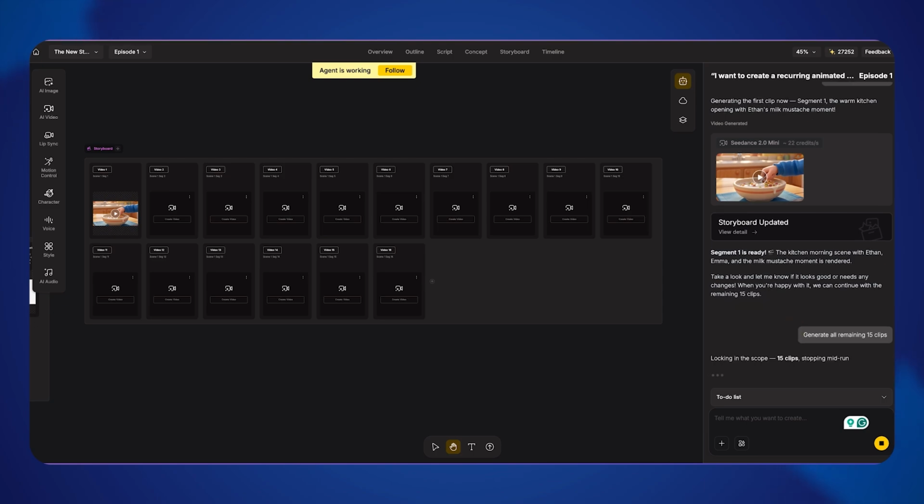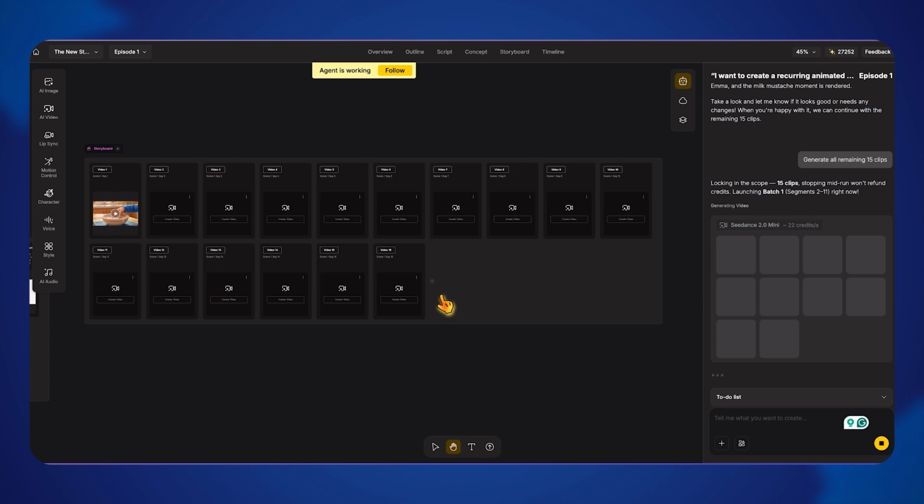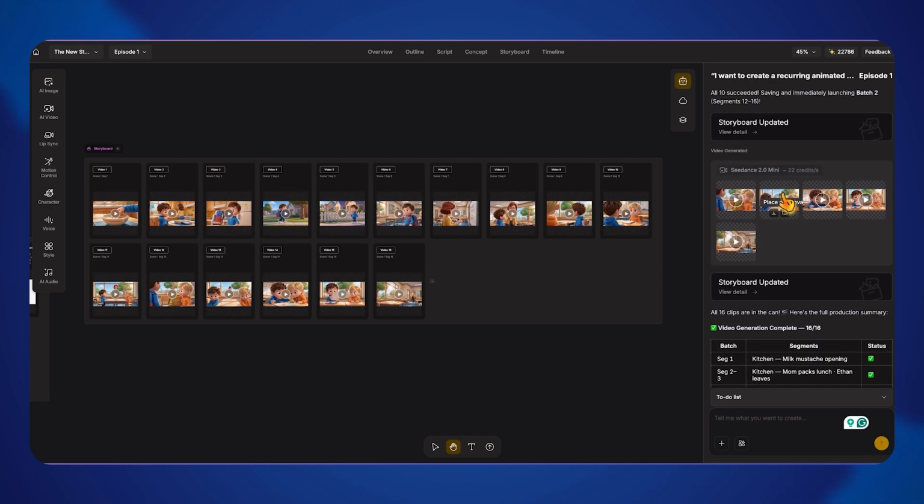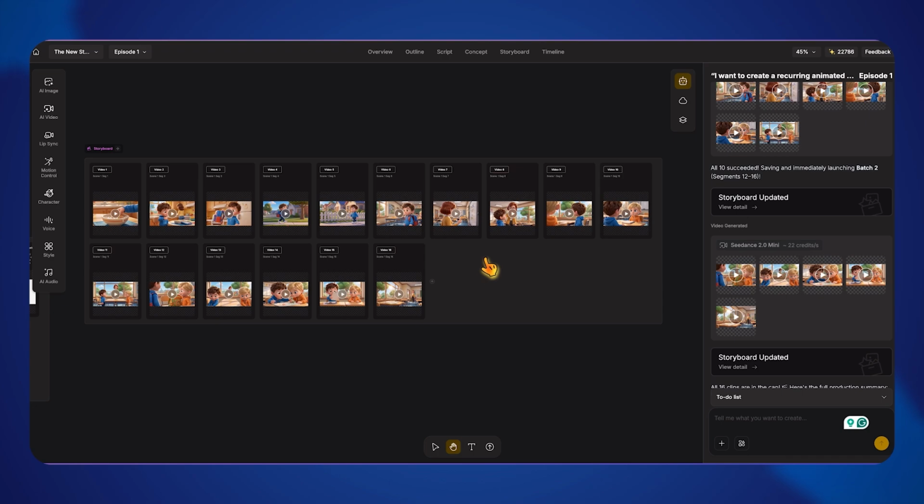Depending on your video's length, this may take a few minutes, but since we're using Cdance 2.0 Mini, the rendering is much faster while still delivering excellent quality. Alright, our video is now ready. As you can see, all of the clips have been generated successfully.